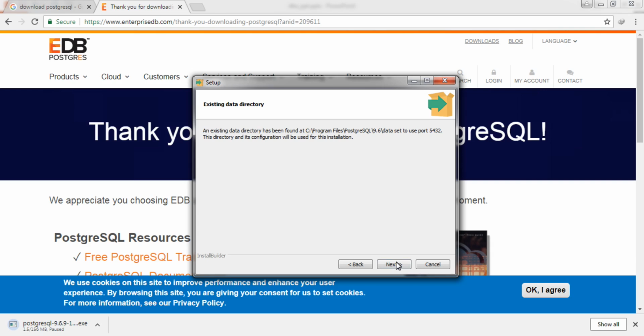So here I am getting a message saying that this directory is already available, because I was using this PostgreSQL, then uninstalled it, and again we are installing it. If you are doing a fresh installation, you will not see this message, but since I have been using PostgreSQL for a long time, the directory structure is already there.